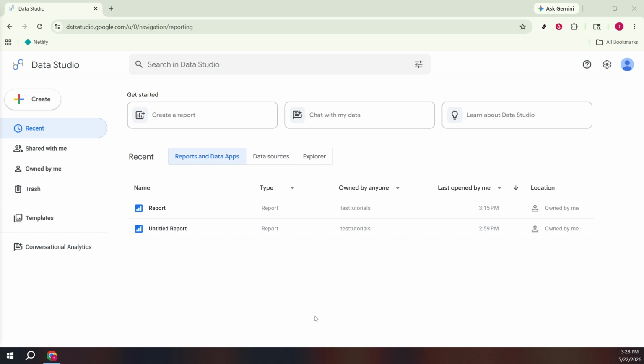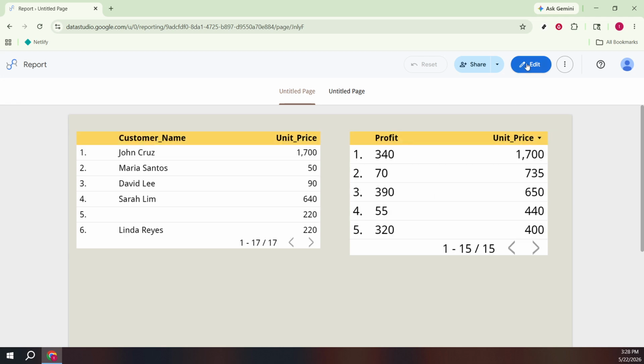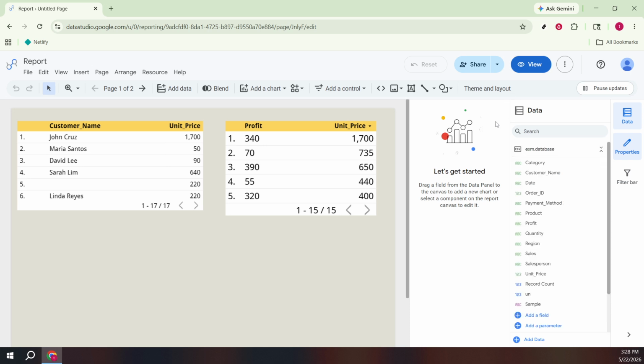From the home area, head to your reporting section so you can work with an existing report or open the one you want to edit. Once your report is open on screen, switch into editing mode by clicking Edit near the top. If you don't see the options we're using today, double check that you're in edit mode and that the report isn't in view only. With the canvas ready, add your visualization by selecting Add a Chart.